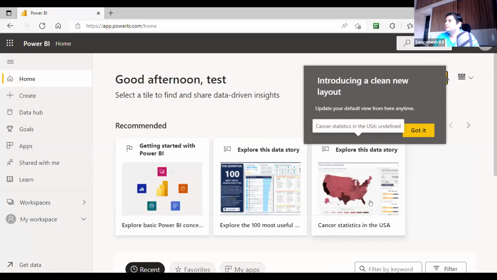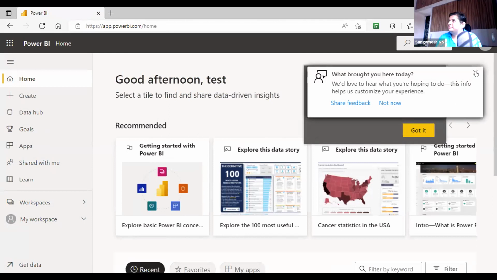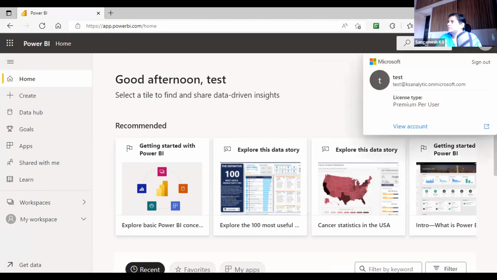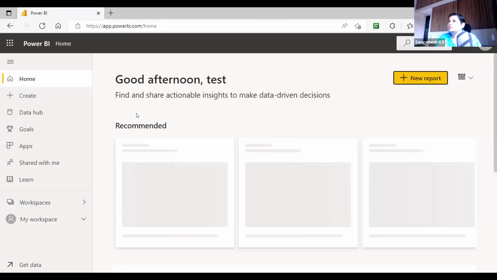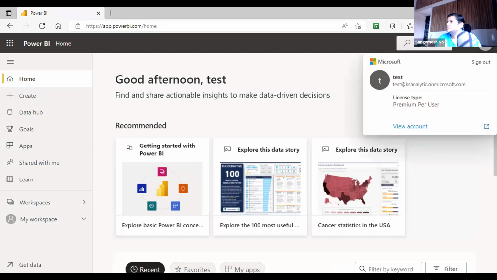Voila. Wonderful. So, can you check which type of license you have? Premium per user. Please refresh once. Okay. Premium. Okay, so you have the premium license. So you can create a workspace.